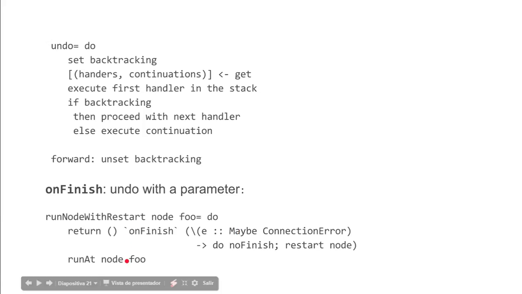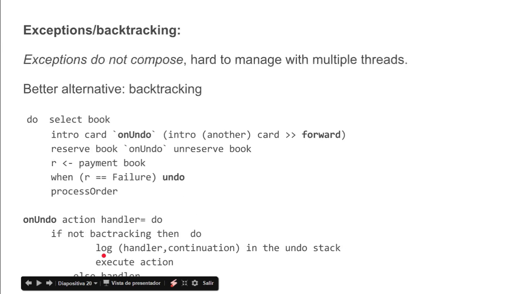In this case, it is used to restart a node when the remote execution has not run well. So imagine we run this. The runat internally has invoked backtracking. It will invoke finish. Then, well, finish is a particular case of undo.